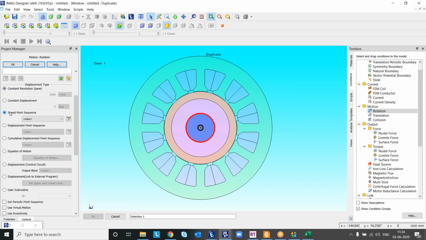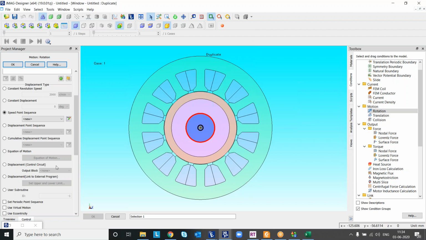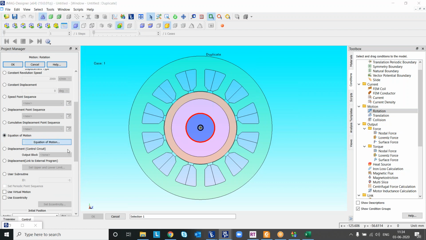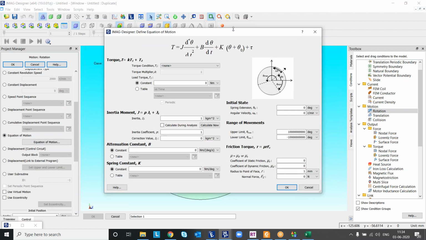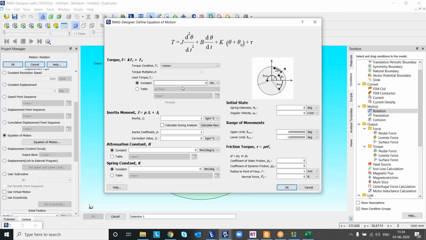If you want to mention a point sequence for your motor, like within this time, if it is rotating at a particular speed, you can give a point sequence for your motion. Similarly, if you want to define your motion using an equation, you can click on equation of motion, and here you can see the torque equation as you have already seen in your control system notes. Here the load torque, moment of inertia, and all other details can be mentioned properly for better understanding, if you already know all these coefficients.